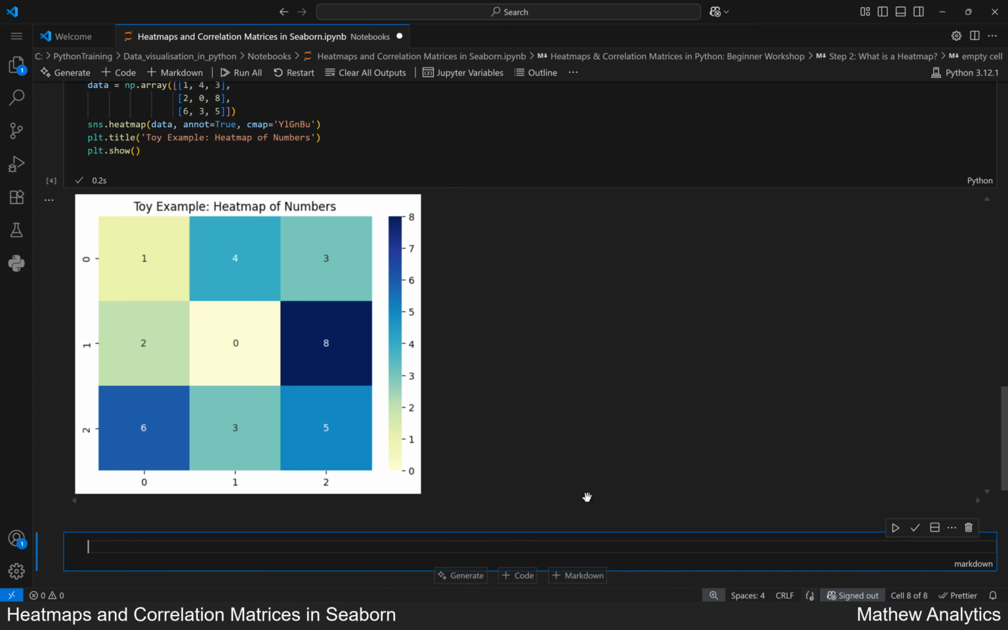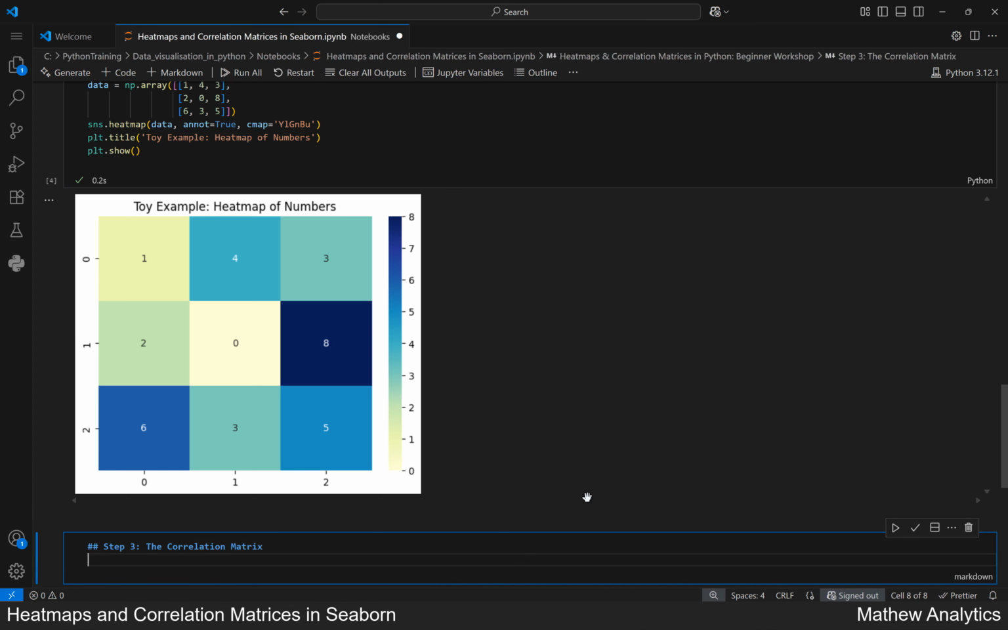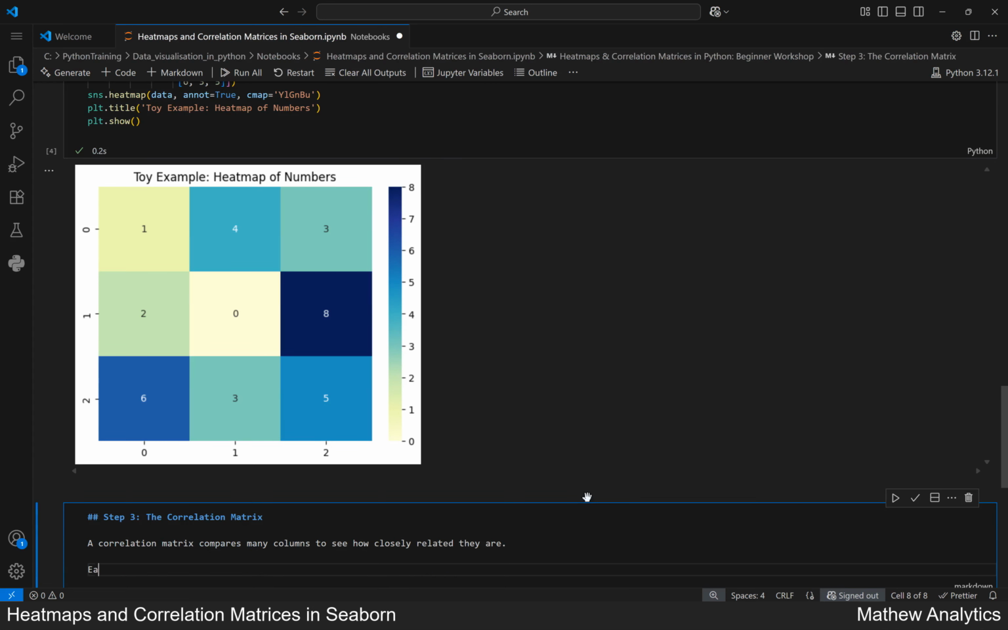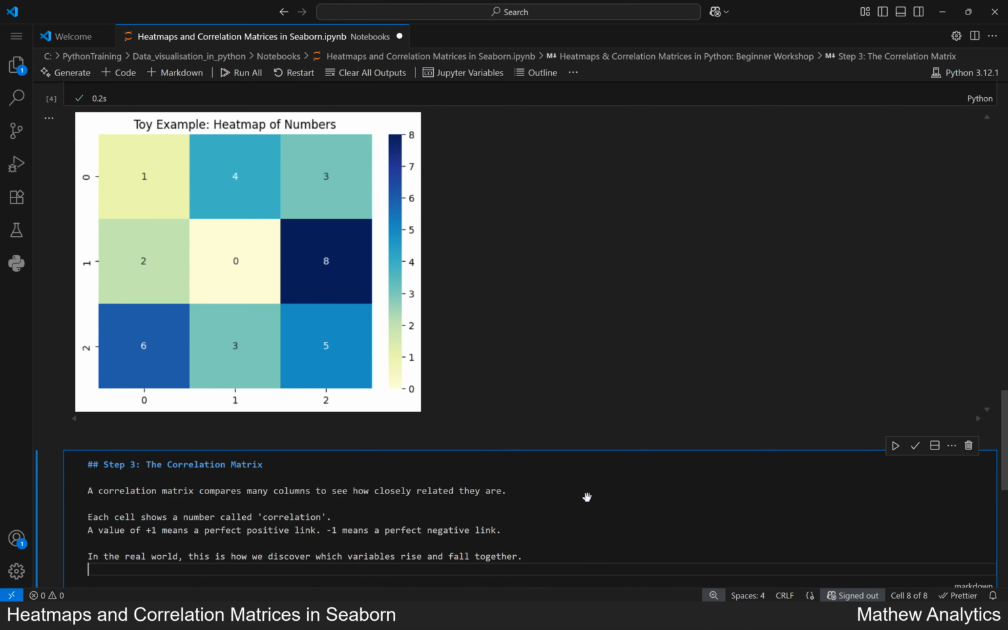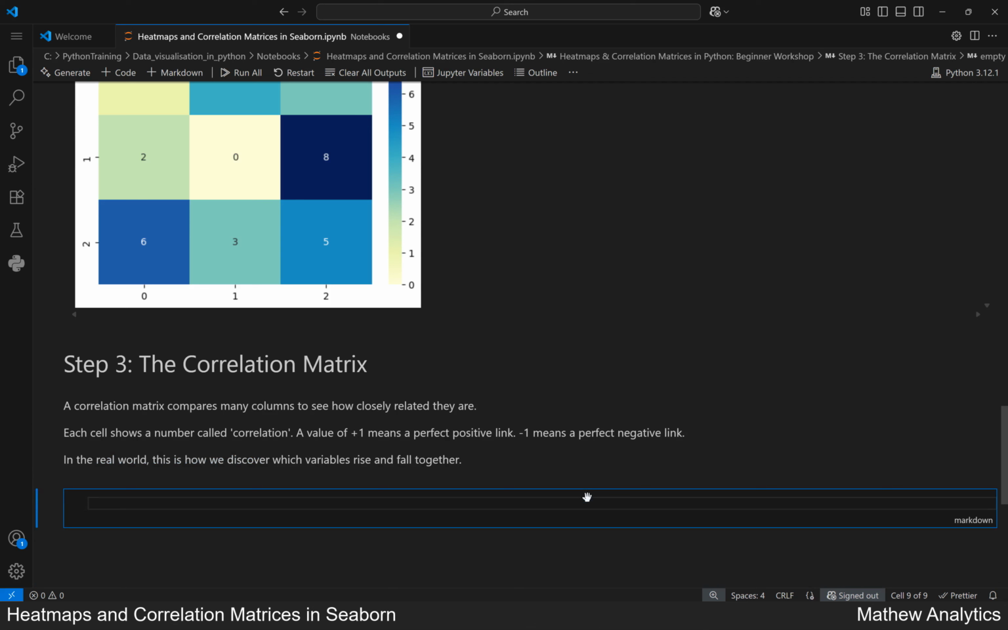Step 3. The correlation matrix. A correlation matrix compares many columns to see how closely related they are. Each cell shows a number called correlation. A value of +1 means a perfect positive link. -1 means a perfect negative link. In the real world, this is how we discover which variables rise and fall together. Running the cell now. Let us see how this works in practice.